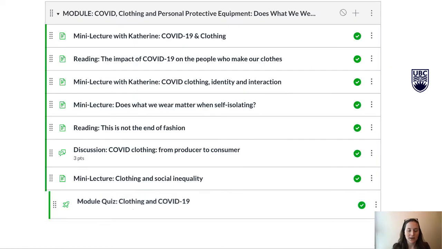When you go to the main page in Canvas, you will see everything on one page: the syllabus, the major assignments, and all of the course modules. So when I click on the module for COVID clothing, this is what I am able to see. I'm able to see every single part of this module.